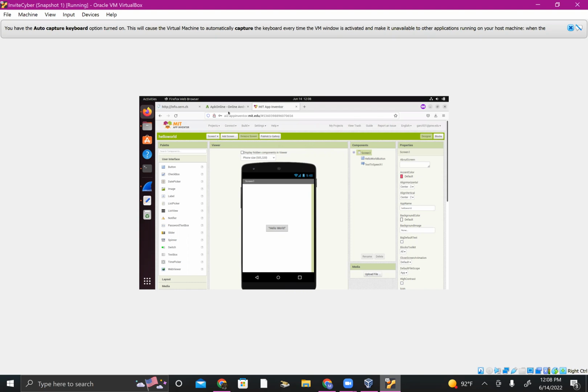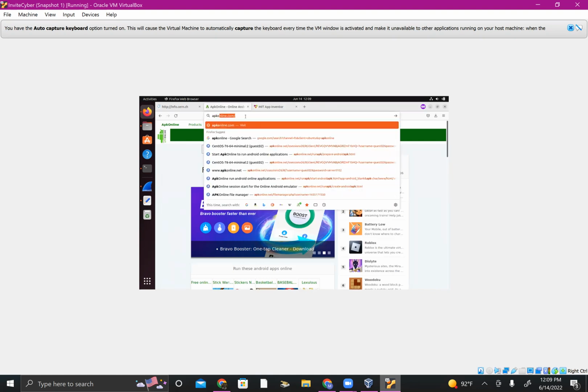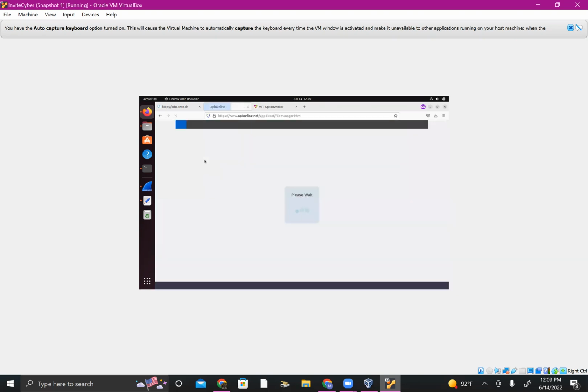So once that is done, I'm already on the website, but you'll go to apkonline.net, search that up, go under products, and go to upload and run an APK. It's the bottom option.